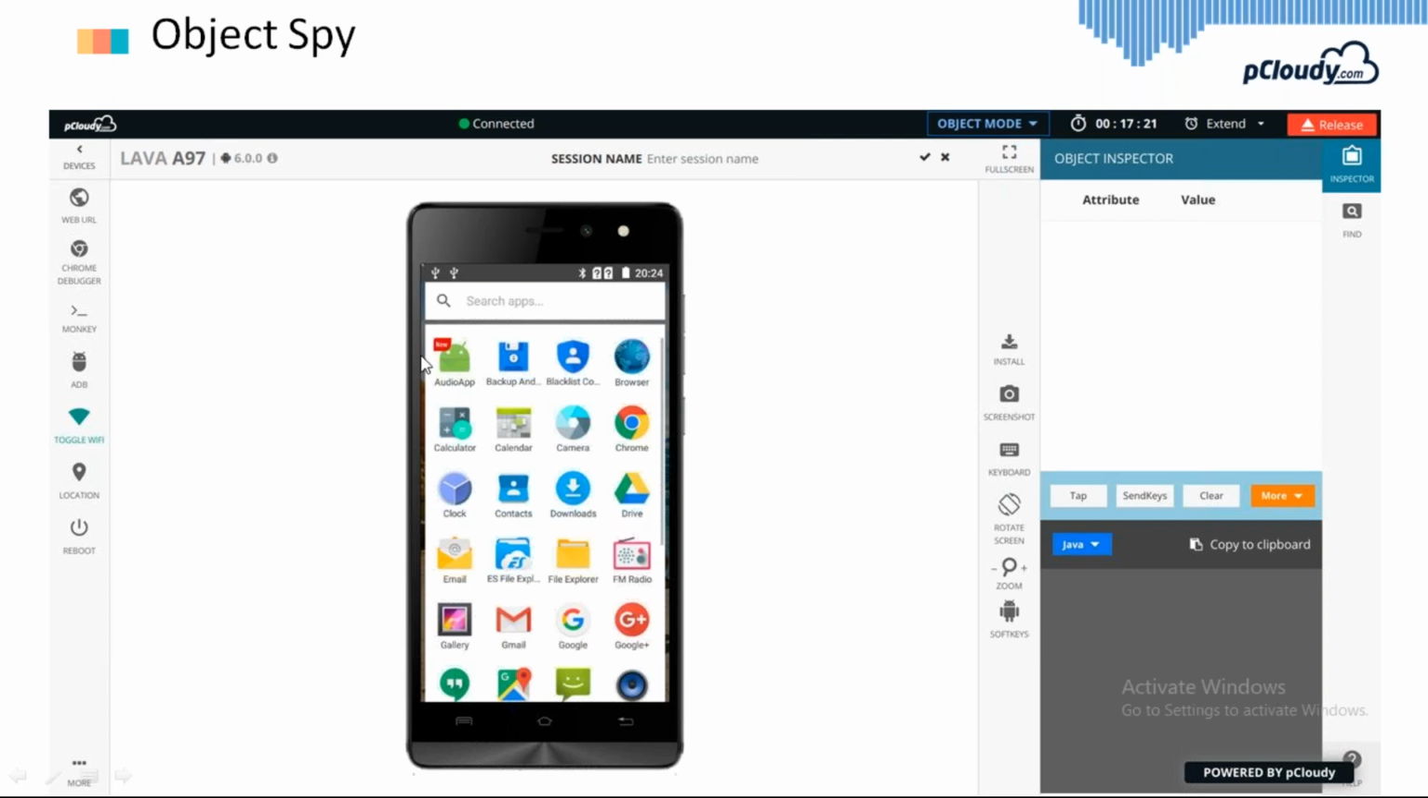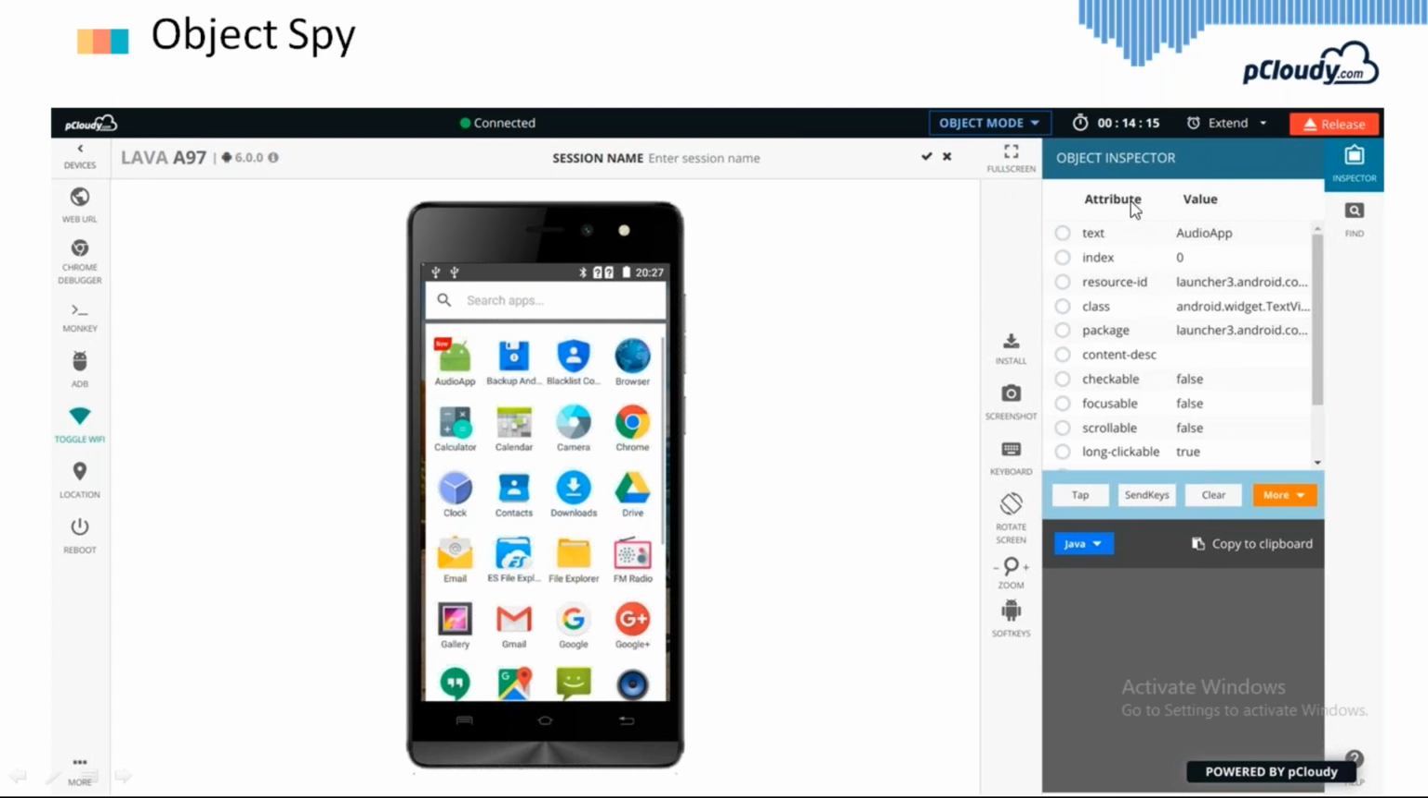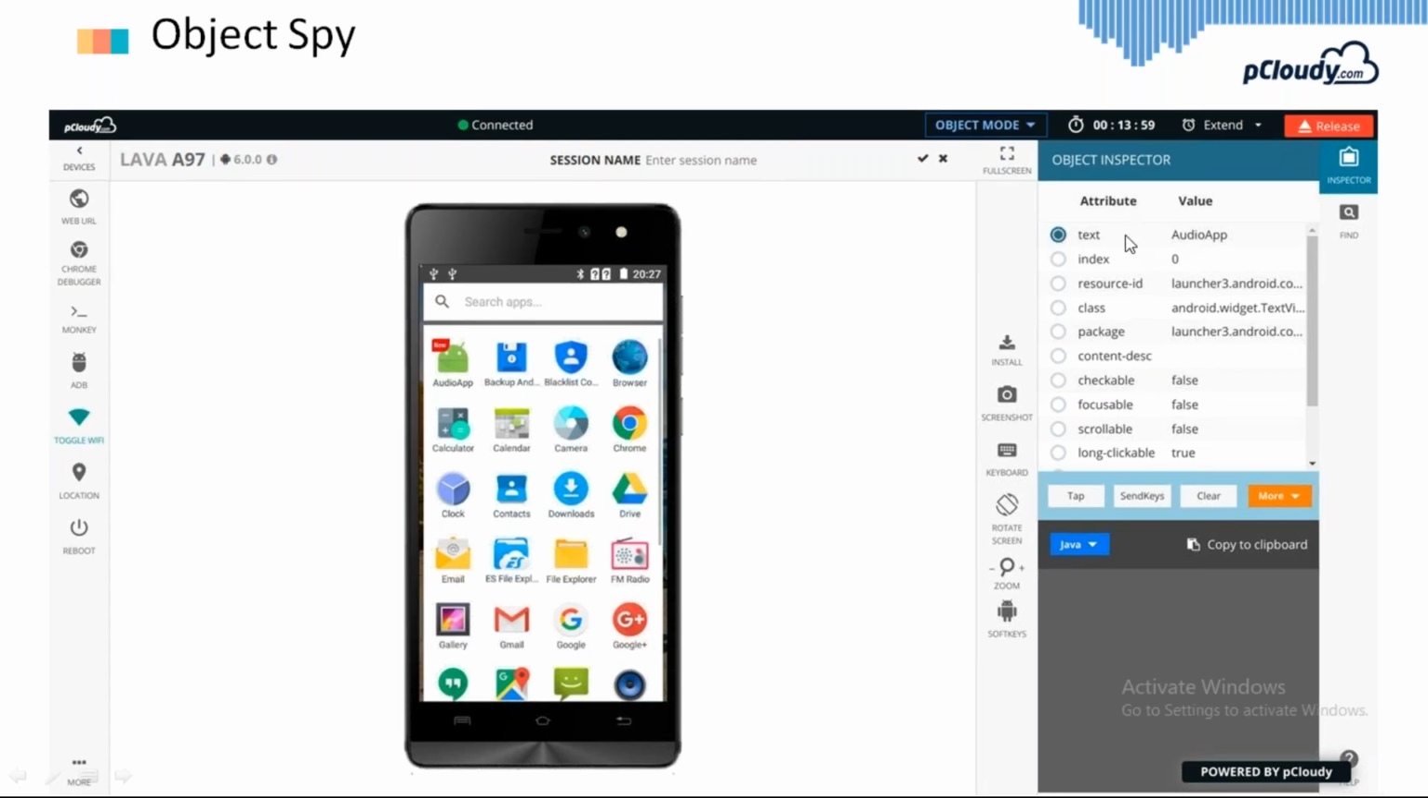So let's say this is an application called Android app. If I click manually on this particular application like this, all the attributes for this application will start appearing here, including the text, index, the resource ID, and so on. You can further scroll down to see what else is provided. Now what I can do is select text. Let's say I have to use the audio app as a text attribute in my coding. So I just click on this, and it gets selected, right?